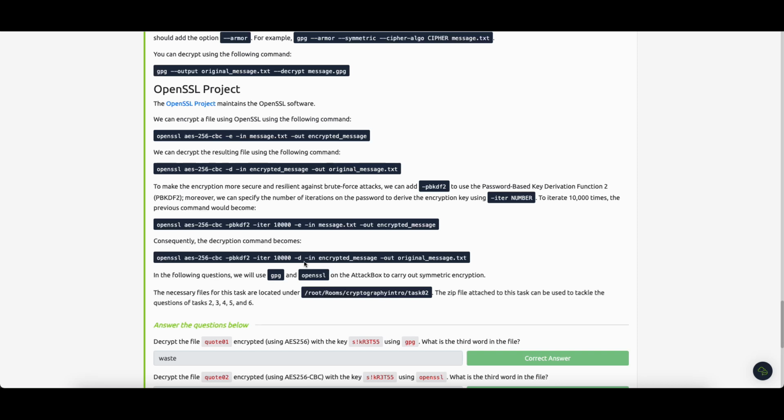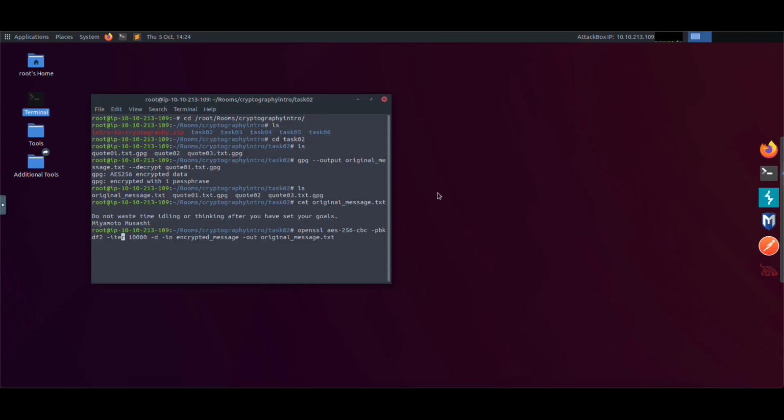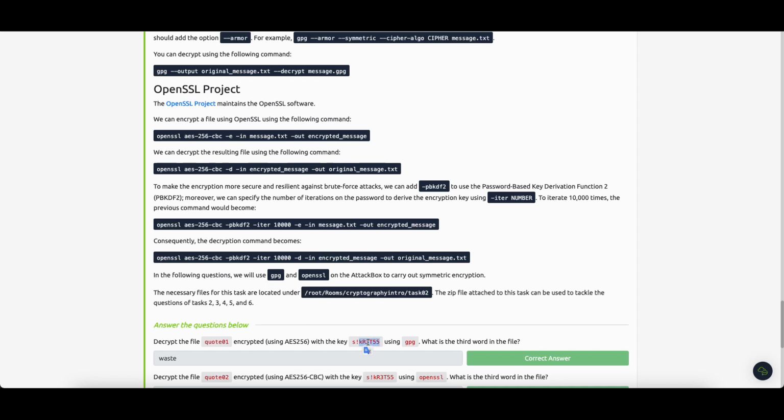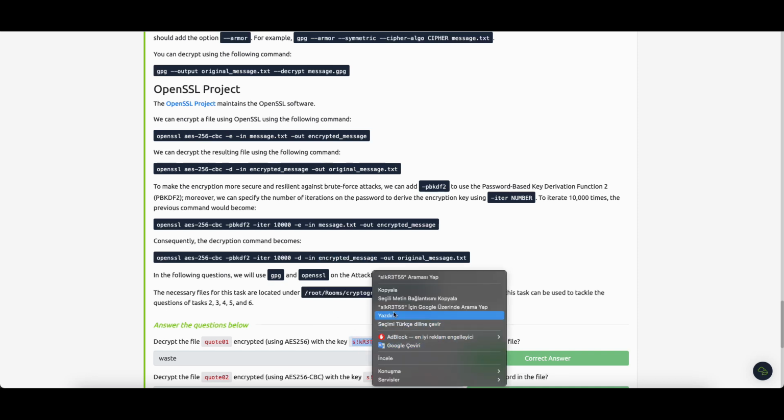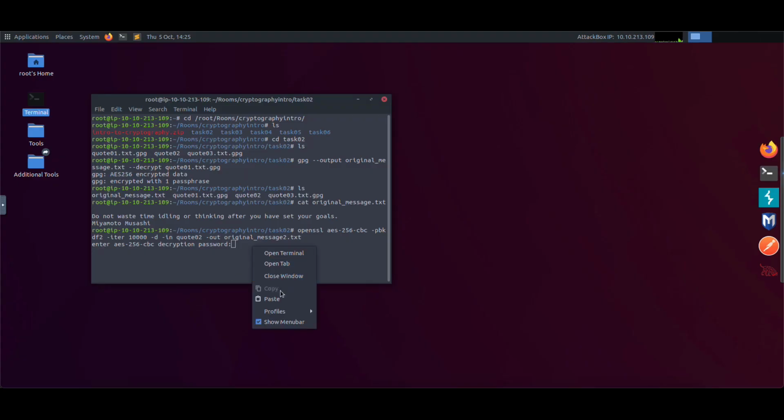Okay, but we have to change this part. The encrypted message has to be code 2, and the output original message. We already have an original_message.txt. Let's make it original_message2 and then press enter. It needs a password. What is the password? Is this one? Come on. Oh, it doesn't come like that. Okay, copy and paste it.